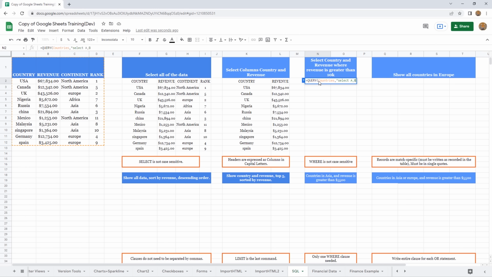Okay, this time we're just going to introduce the where clause. Okay, so the where clause allows us to specify a condition. So we're just going to type where, and notice the where clause is not case sensitive either. We can type it all lowercase and it will work just fine. So where, okay, so we're concerned about the revenue. So our revenue is in column B. So we're going to say where column B is greater than 10,000. So we can write it as where B is greater than 10,000. I'll close my statement here, close my parentheses, and press enter.